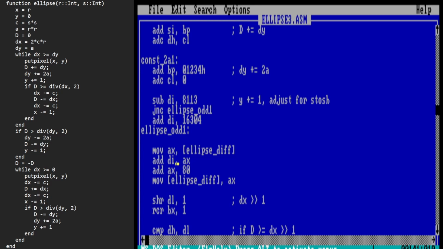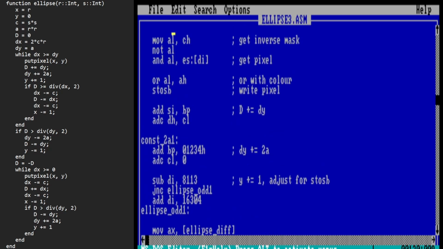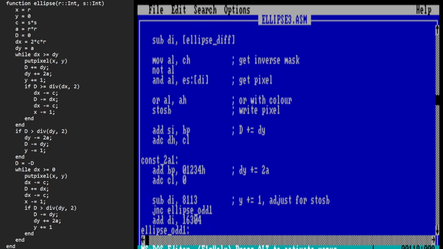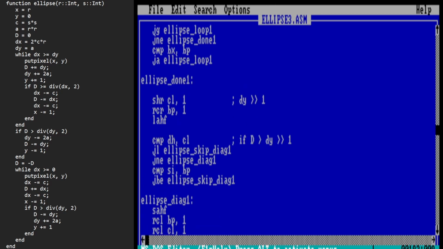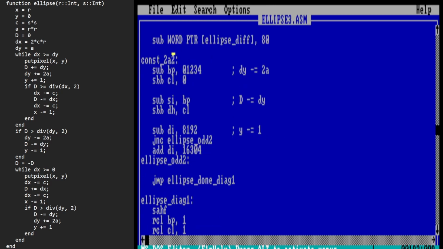Now the other thing that I've done here is to add this ellipse diff value back on the DI register. Remember that in our code above we actually subtracted this value from DI. So in order to get it back to its original value, we add it back on again down here. And that's pretty much all there is to it. You can go through the rest of the code, and there are a few other locations where we change our Y value, and in those cases we also have to change our ellipse diff value by 80.